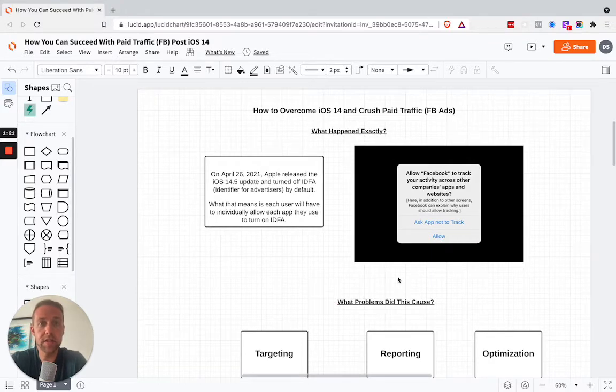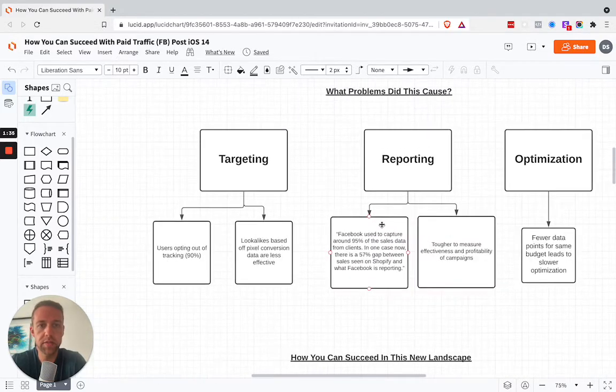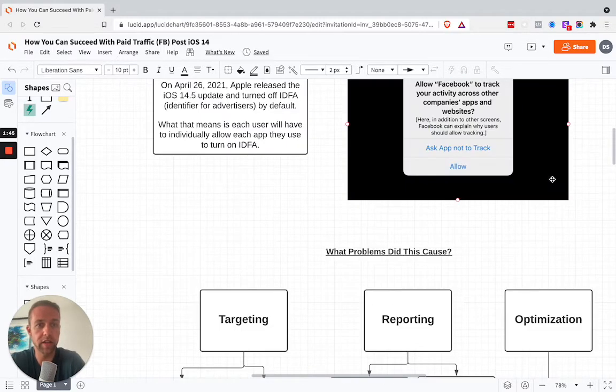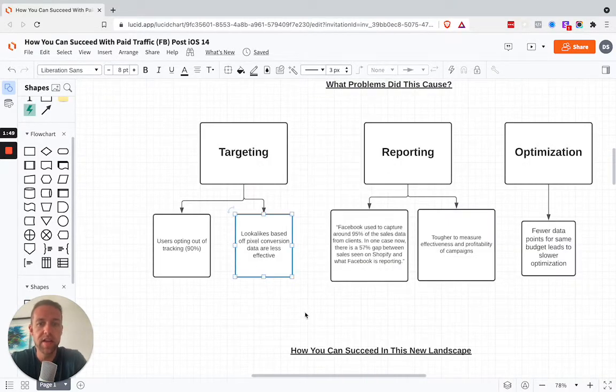So what problems did this cause? Let's just dive right into it and try to make this a little bigger. We have three main areas. First one is targeting, right? 90% of users are opting out of tracking. So that means you only have 10% left that have actually elected to click allow right here. What does this mean?